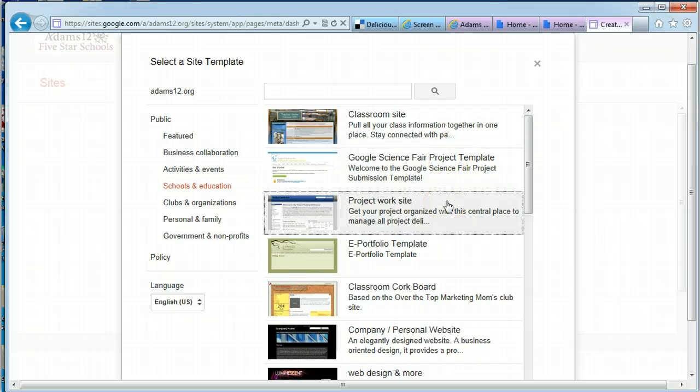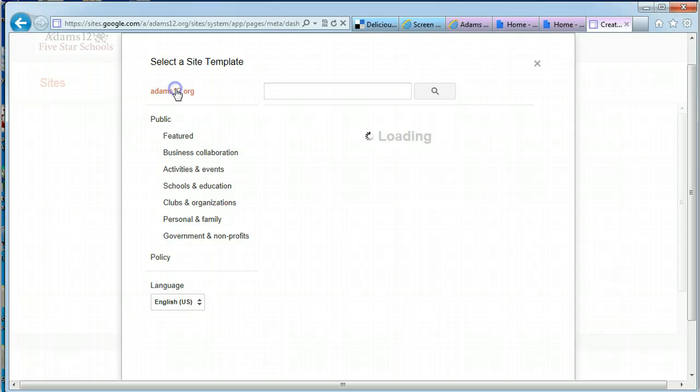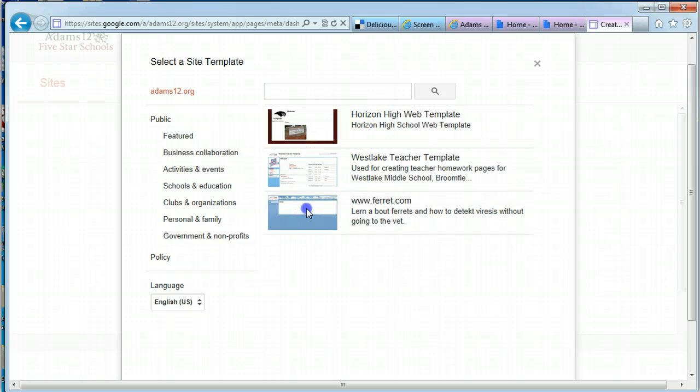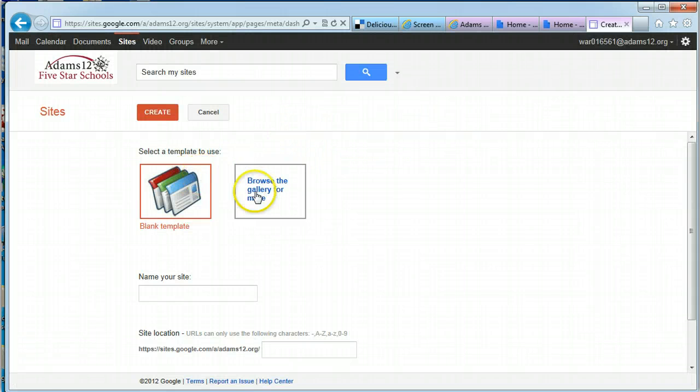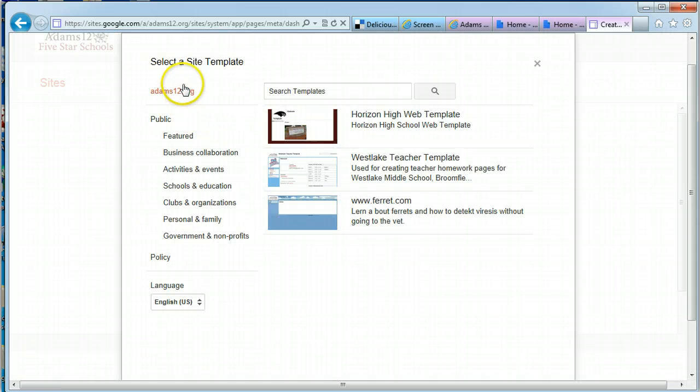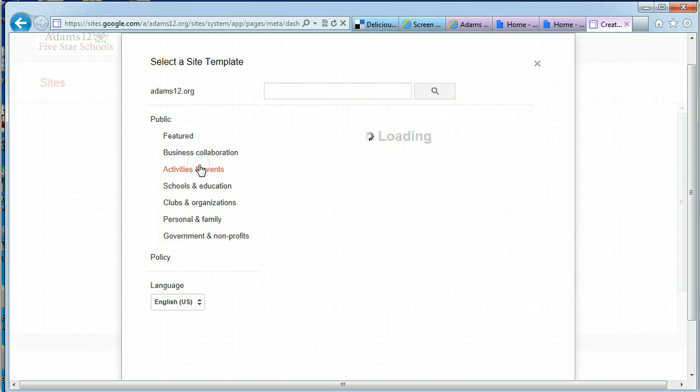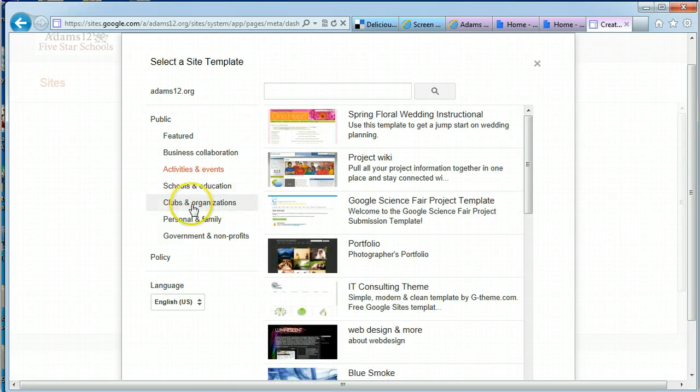So remember how I talked about not reinventing the wheel? If you're doing something and you want to see if someone else has created a template that you can use, adams12.org is only going to show you whoever saved a template. And if you save a template, it will appear here. Sorry, let me show you that again. So these are adams12.org, and when we talk about saving templates later, this is where that'll appear. But like I said, you could go to Activities and Events if it's an activity and event. You could go to Clubs and Organizations, Schools and Education.